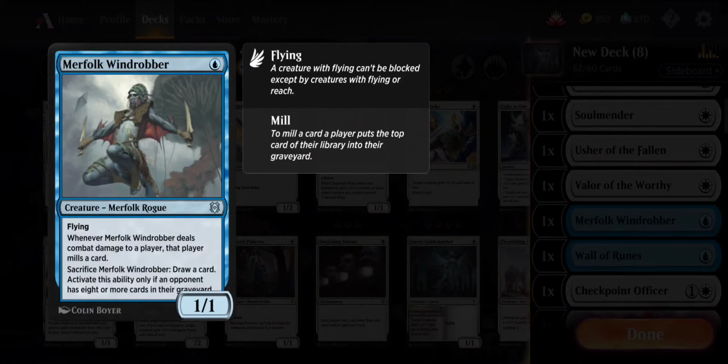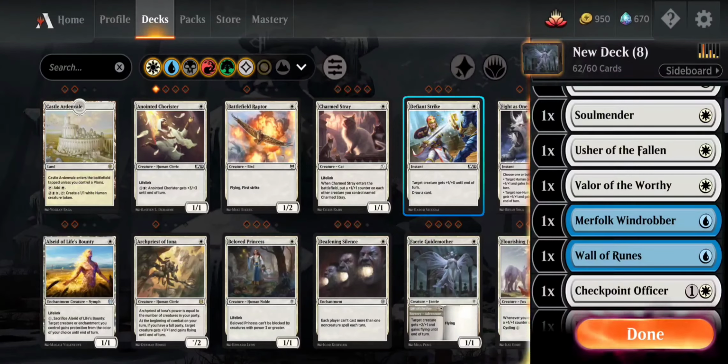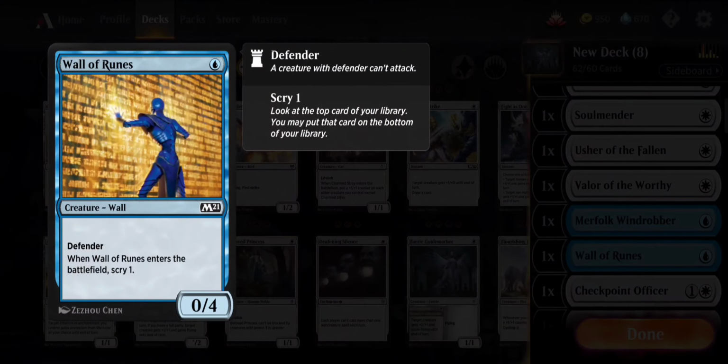That's about it. Here's another conditioned activated ability. You can sacrifice them to draw a card, but you may only activate that ability if the opponent has 8 or more cards in their graveyard. Let me see here. Wall of Ruins. This one has what is called Defender. A creature with Defender cannot attack. It can only block. There are some cards out there that do allow creatures to attack as if it did not have Defender.